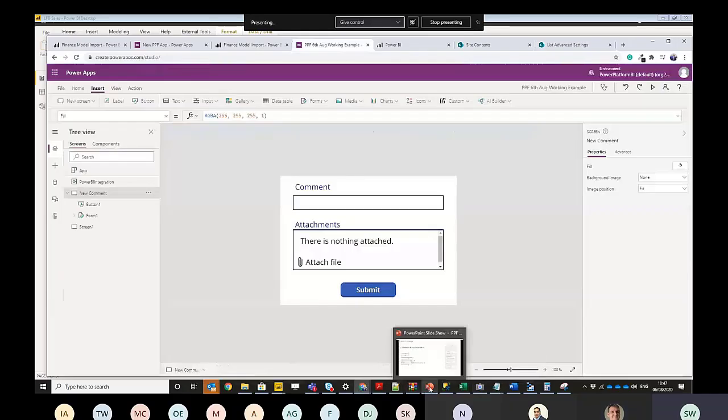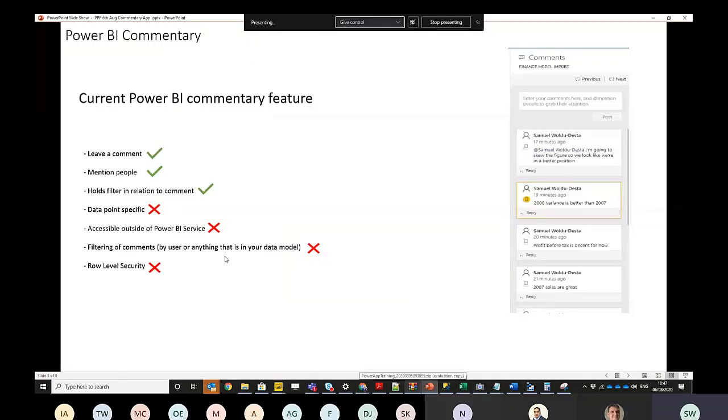What were you doing? I was going back to PowerPoint to see what we have and haven't done. Compared to the commentary feature, what we've done is leave a comment. We've been able to do that. We can mention people. If we wanted to go down the route of using Power Automate to send emails or reach out to people, we can do that. We haven't done it in this because we don't have the time. We hold filters in relation to the comment, so we can just use the filters within our data model. We've added in data point specific, which is great.